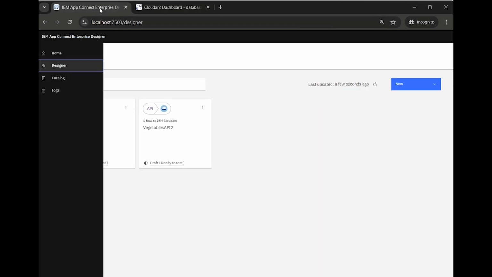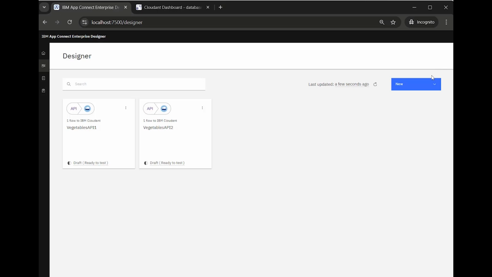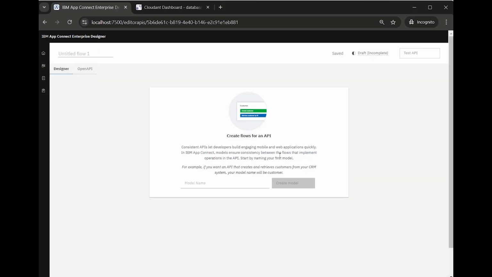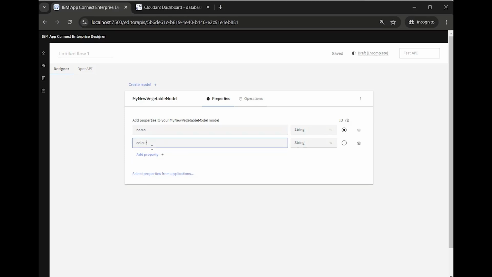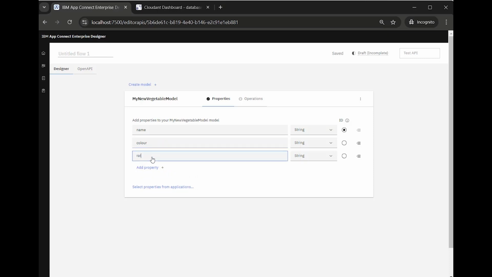And we're going to run a query against that backend Cloudant database using a flow for API that we're going to create within Designer. And the basis for creating any kind of flow for an API is to first of all create a model. And the model has a set of properties that represent the artifacts that we're going to be calling, the various resources we're going to be interacting with. In this example, we're just going to deal with a few very simple string fields. So we have the name, which is the ID of the vegetable. Then we have the color field and a rating field.